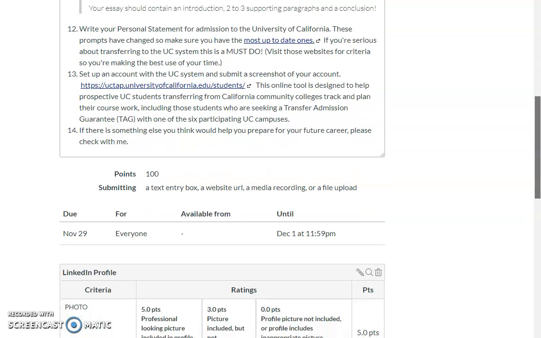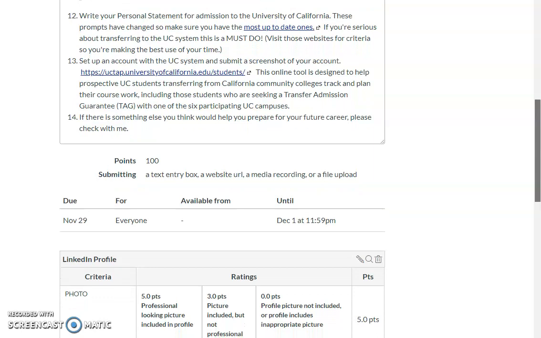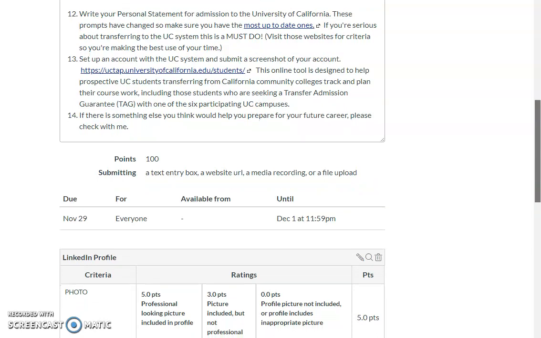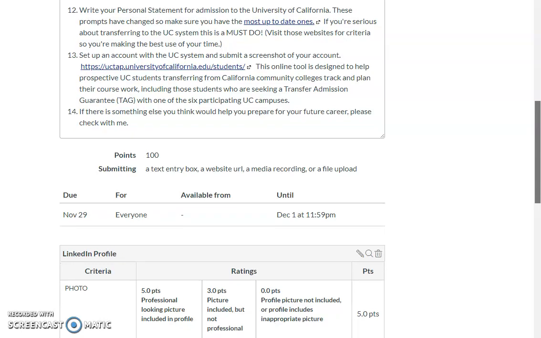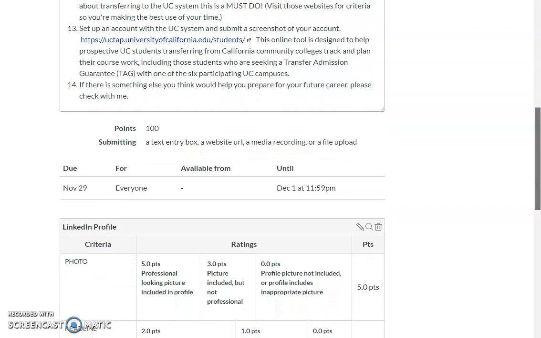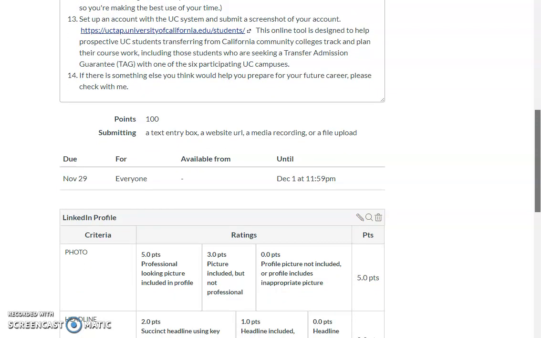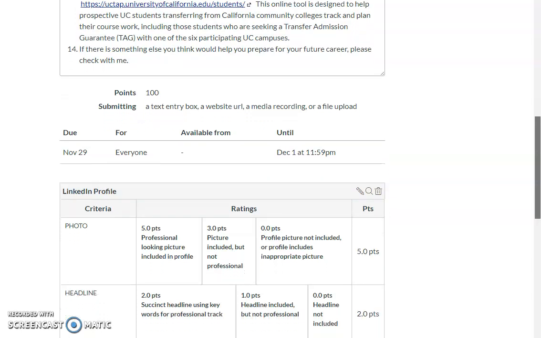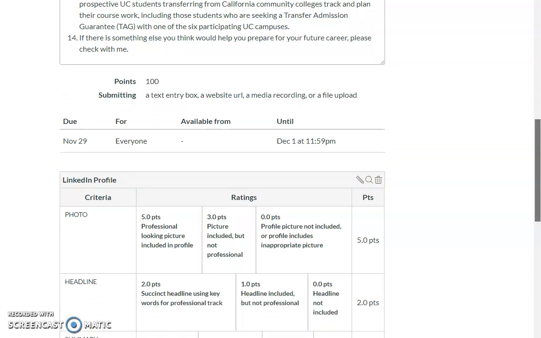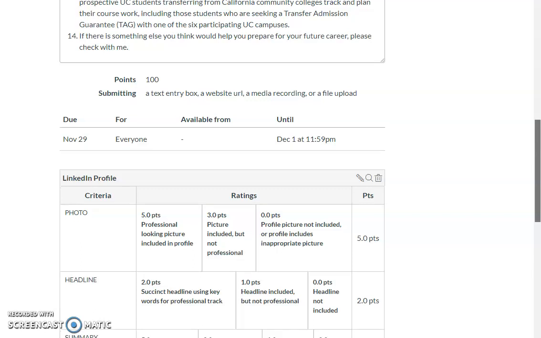Personal statement for admission, you must do up to date those questions. They're called the PIQs. We have 1 or 2 students who already did those to actually apply to the UC. Ricky, I'm talking to you. So you can just turn those in, and that's real easy, 25 points because you've already done it. And then number 13, again, UC people, set up that tap just like the sample did. And then if there's anything else you think would help you prepare for your future career, just let me know, and I'm more than willing to do that.